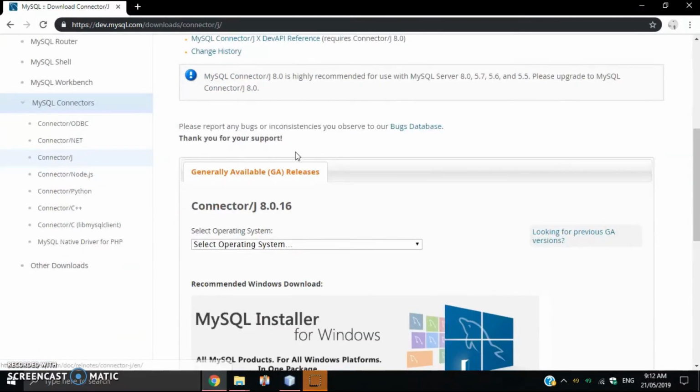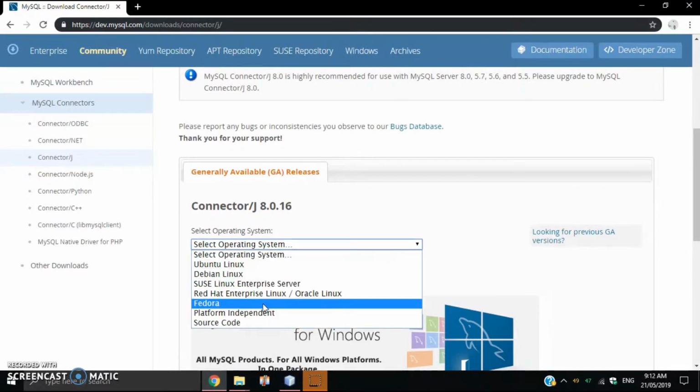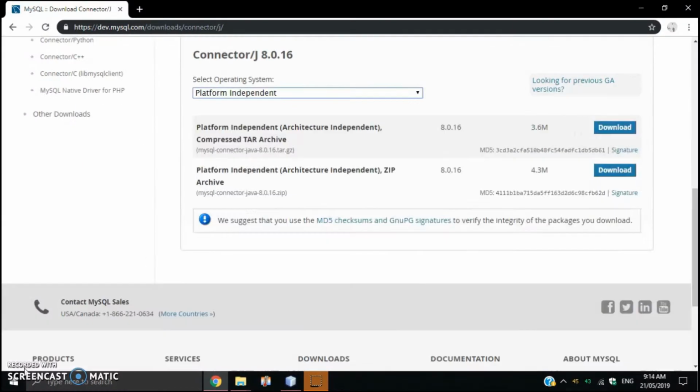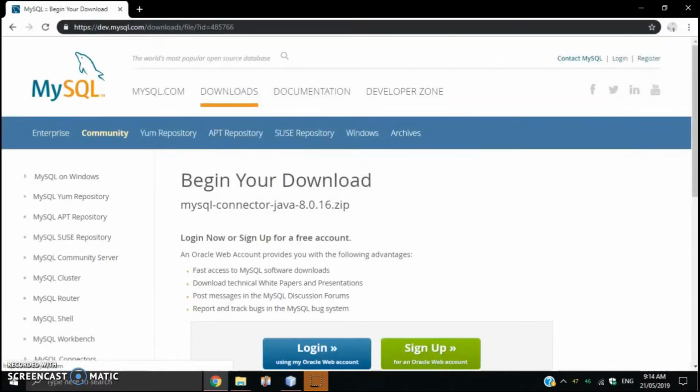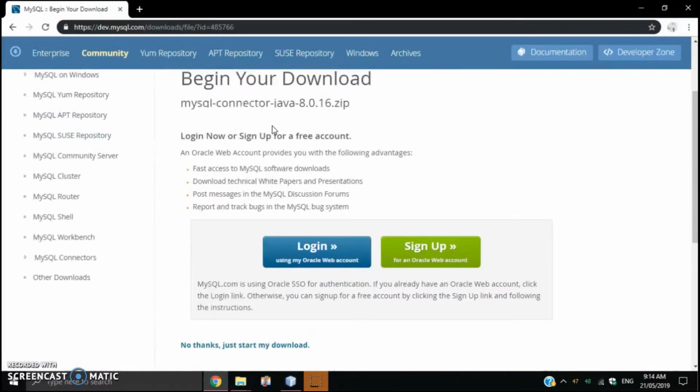First of all, to download this file, we have to select our operating system. We're going to go for platform independent. Usually it's a zip file that we're going to extract. In that zip file there's the main jar file, which is the main connector. Here we're going to select the zip file and download this. There's no need to log in or sign up on this website. We're just going to start the download.